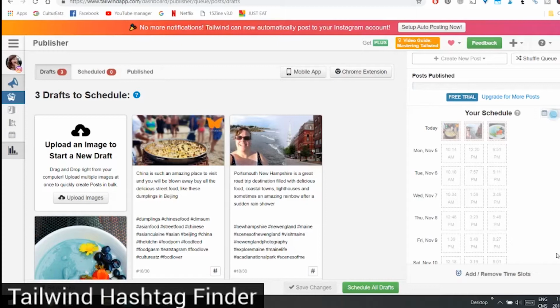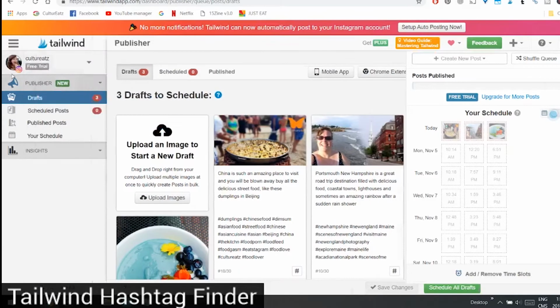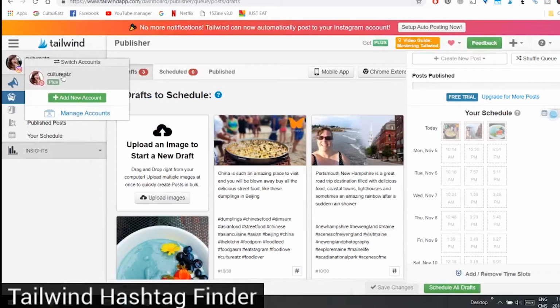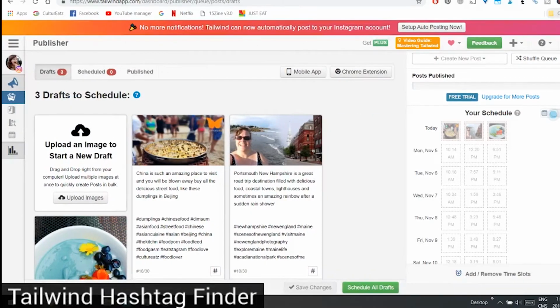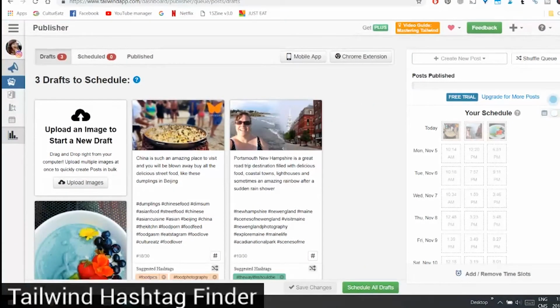I am going to show you the hashtag finder tool within the Tailwind scheduler program. I use Tailwind for my Pinterest and Instagram accounts. I have a few already scheduled here.